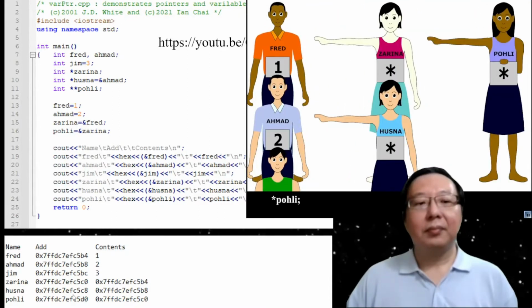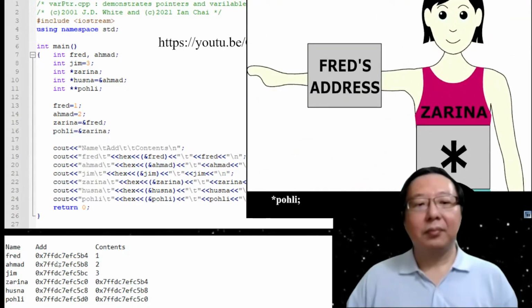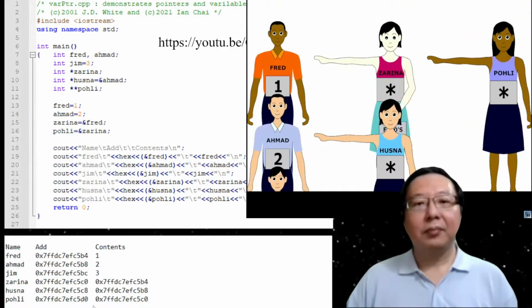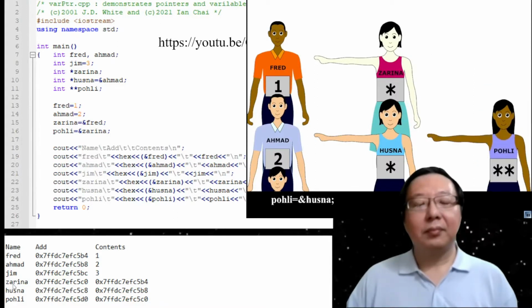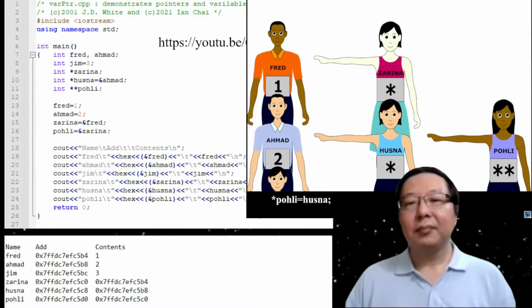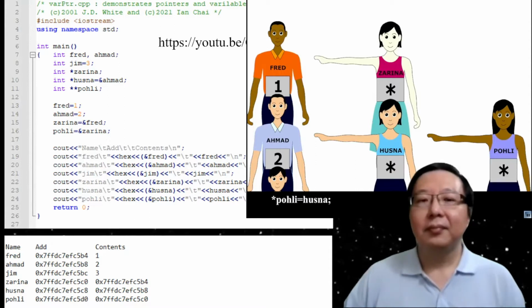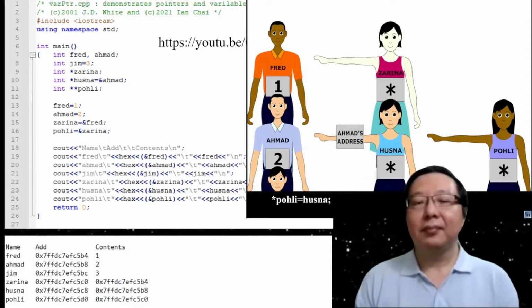What is star Polly? Polly is pointing to Zarina. Therefore, star Polly is the address of Fred. If we initialize Polly to point to star Husna, then star Polly is 2. If we initialize Polly to point to Husna, so star Polly is the address of Ahmad.